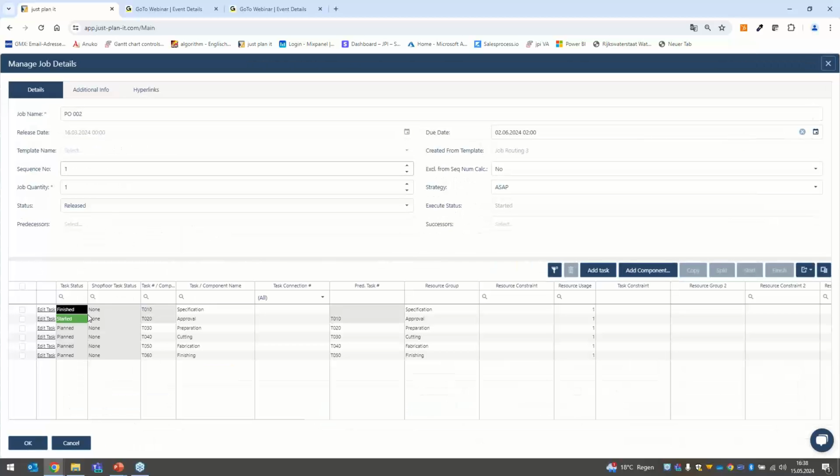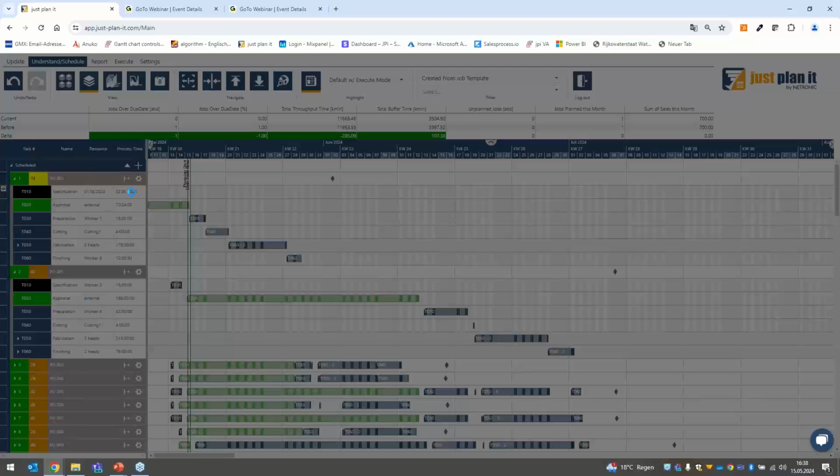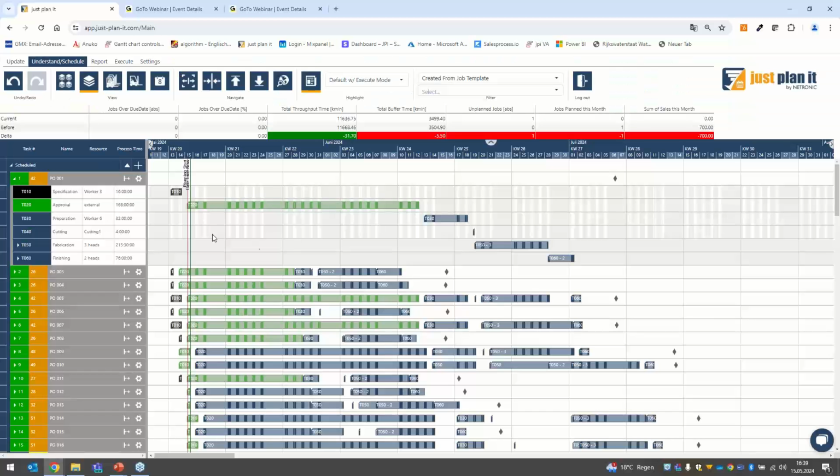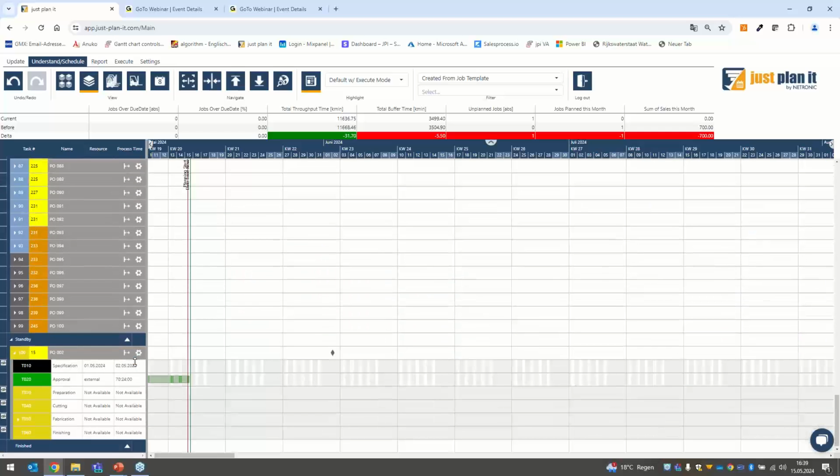You go into that scheduled job, and from any status such as quoted, ordered, or released, you set it to standby. With that standby, you free up the resources that are currently blocked, because this particular job moves into the standby category. All the foreseen steps are still in there, but they are not scheduled because you just don't know.